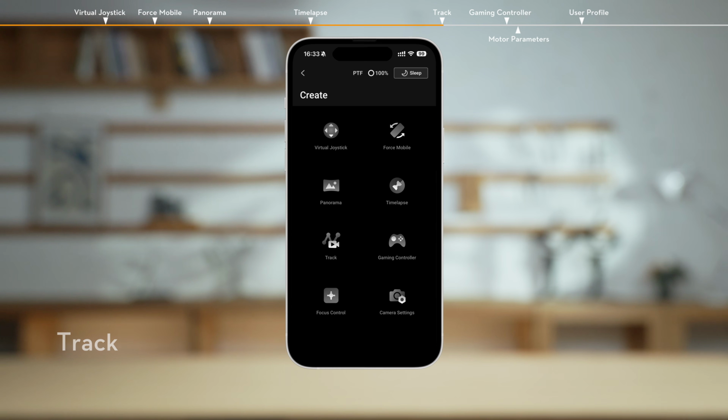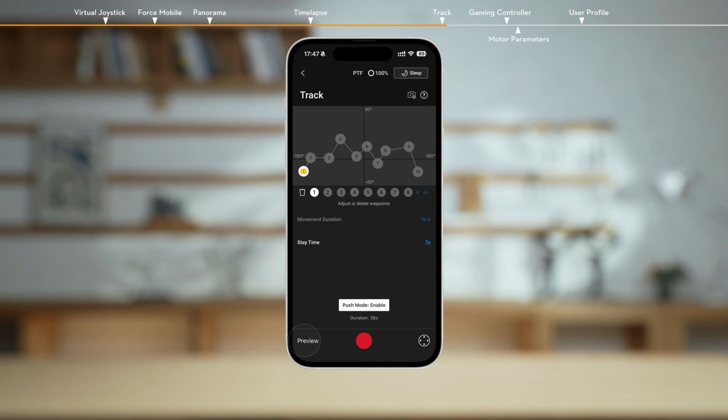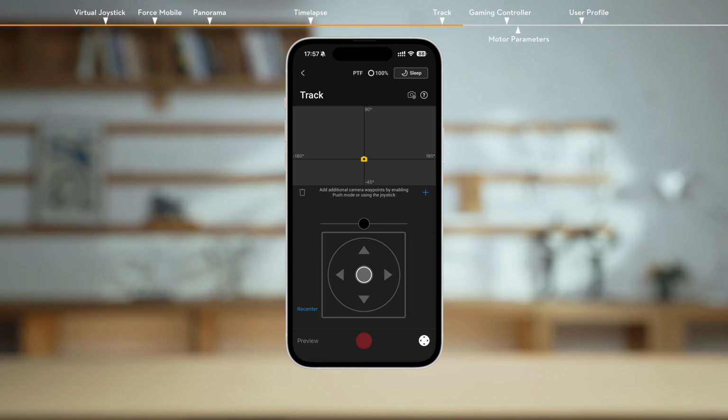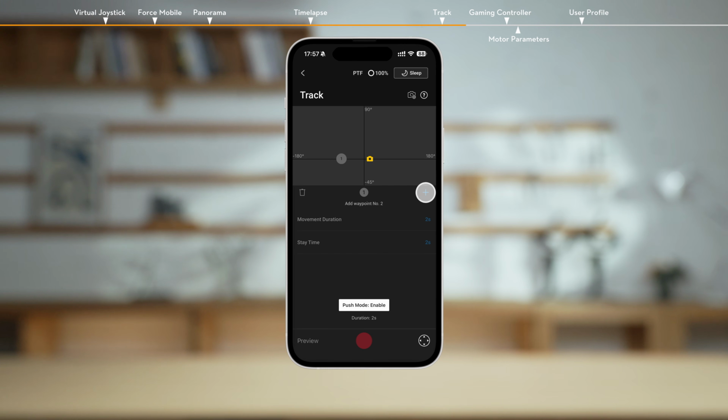Track. Track is designed to capture video with up to 10 waypoints. Users need to select the waypoint manually by moving the gimbal or using the virtual joystick. Tap plus to add a waypoint. The duration and stay time can be set on the waypoint settings screen. After a waypoint is added, the position of the waypoint can also be reset.